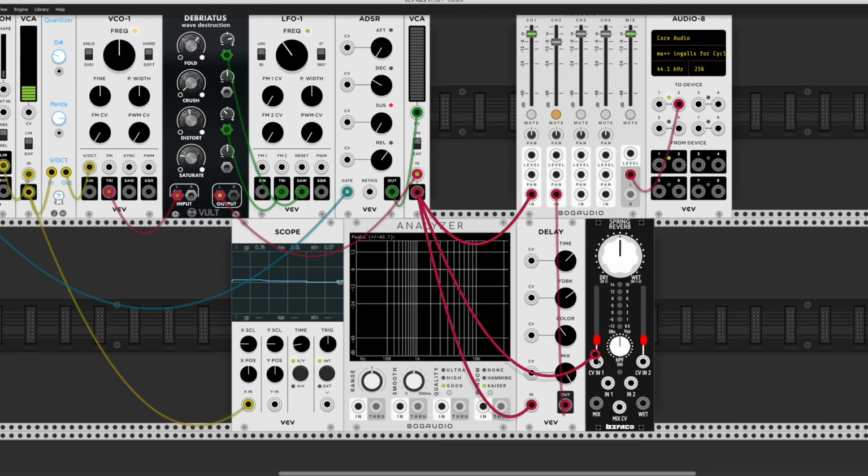We're going to send that in. You'll notice that the spring reverb has two inputs. Oops, sorry, I put down here. Input 1 and input 2. And each input has its own volume slider.